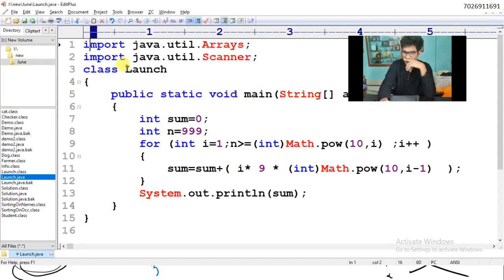189. So what is happening here? Let's see, right? Sum is equal to sum plus something. N value is 999. Okay, sorry. Let me give a greater number, 1004.